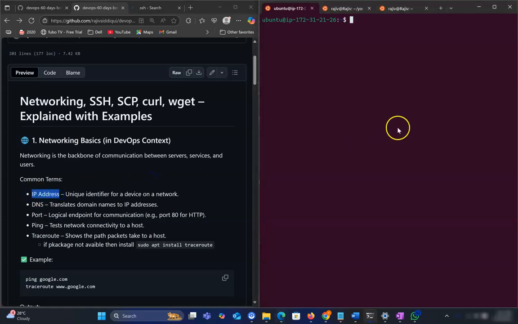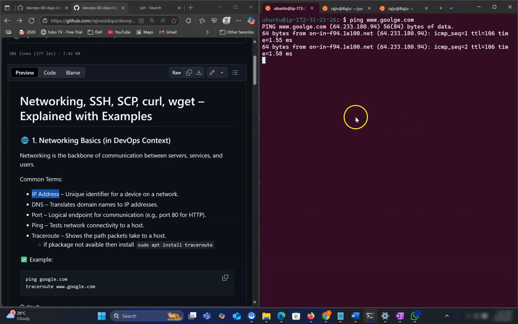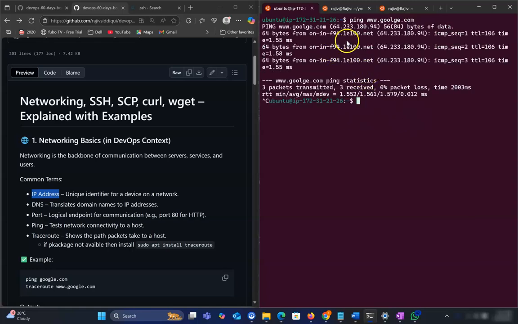So if you are using like ping www.google.com, then it will reply a IP address. So its formats look like this: 64.233.180.94. So when you are asking for internet what is the IP address of this, then it will return this server address. So this is his IP address.